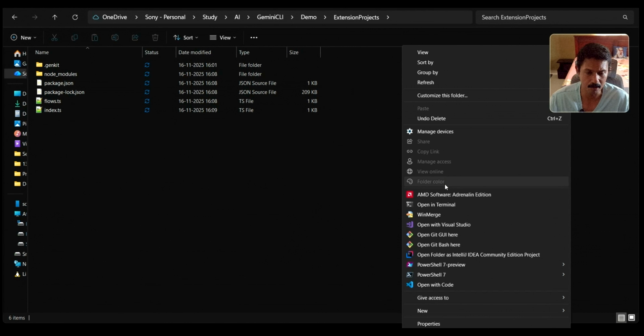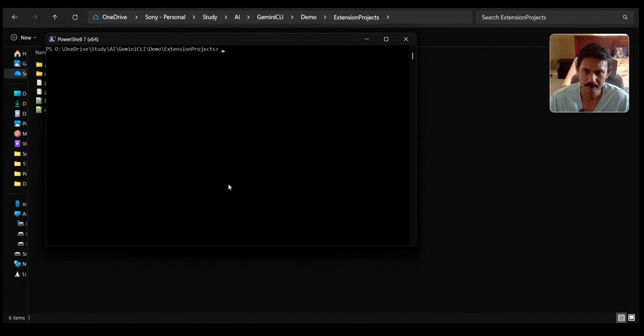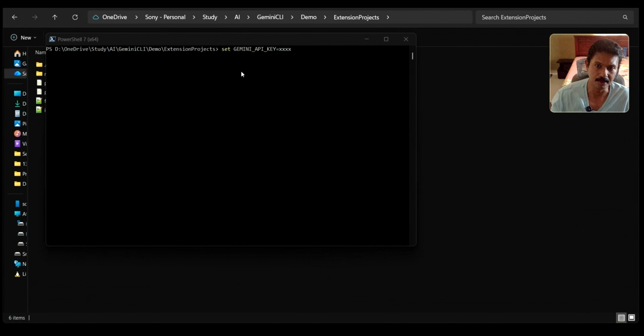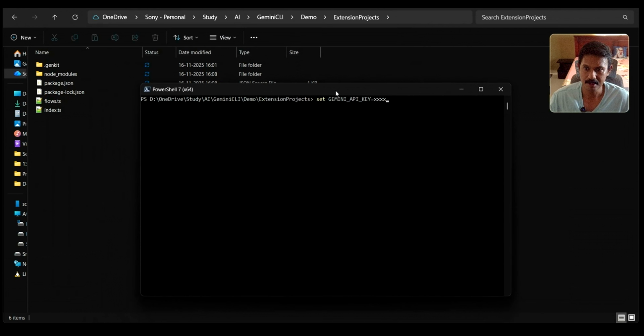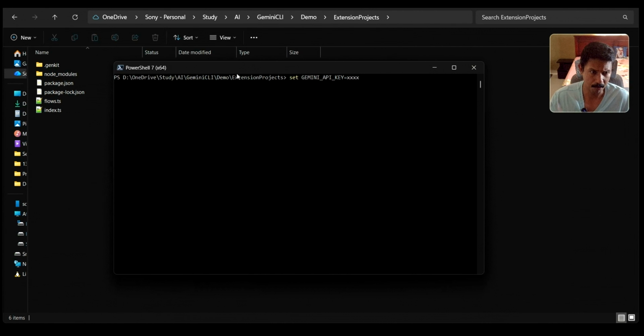Let me set up the environment variable. Okay, so I've opened PowerShell as an admin here. Now I've opened PowerShell as an admin in the folder where Gemini created those modules. So it has the flows.ts, the index.ts, the package.json, the node_modules. So I've opened PowerShell in admin mode within that folder.